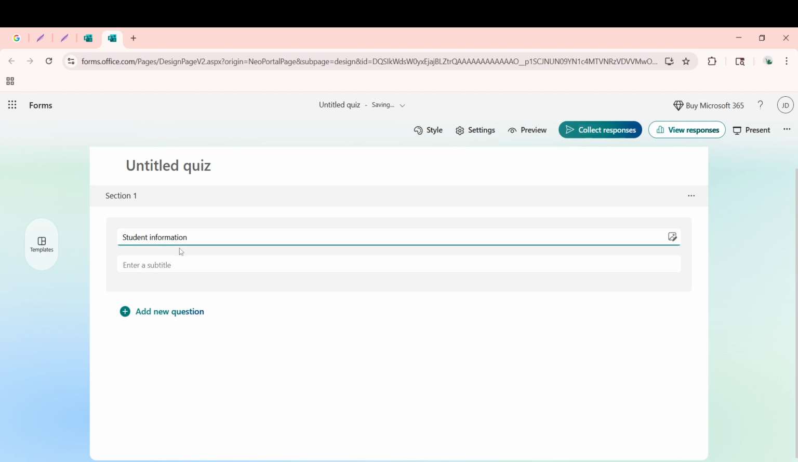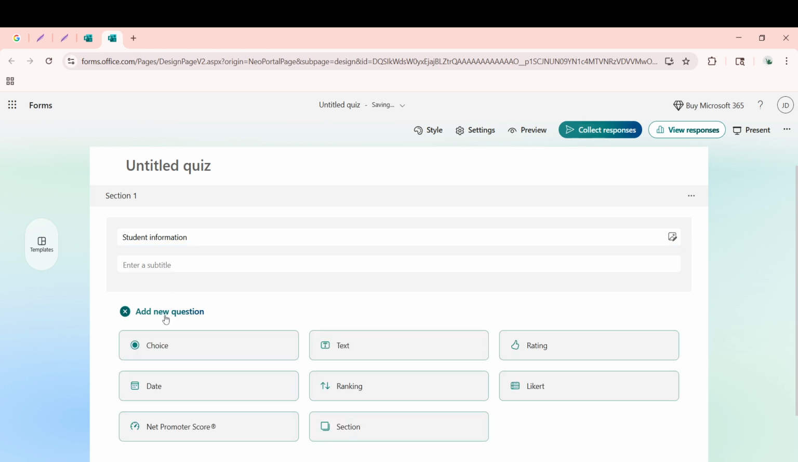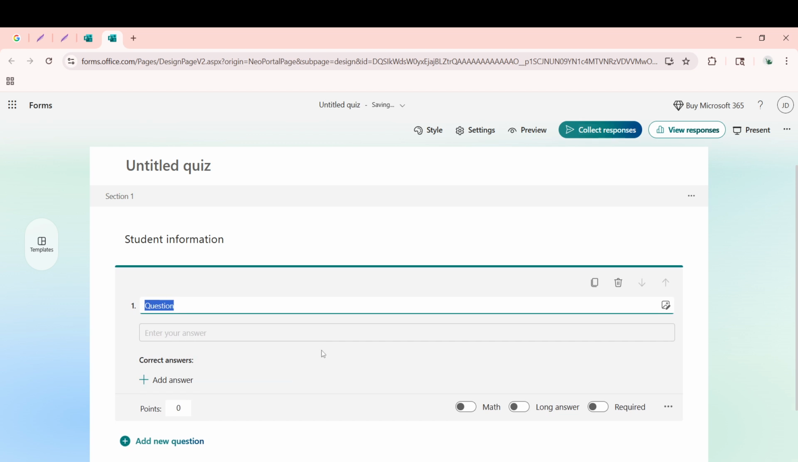While still in the newly added section, click the Add New button again and choose text as the question type. This choice is perfect for open-ended responses, such as names or short answers. Type in name or full name as the question prompt. It's helpful to set this as a required field to ensure that every participant provides their name. To do this, click the three dots for More Settings and toggle the required option.